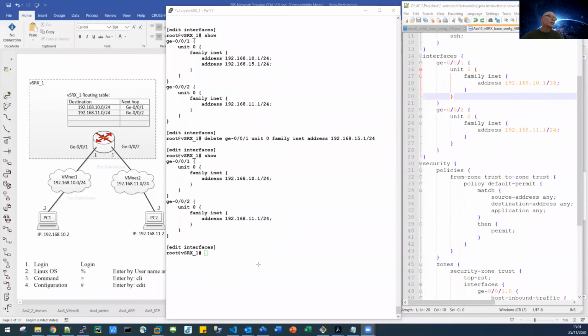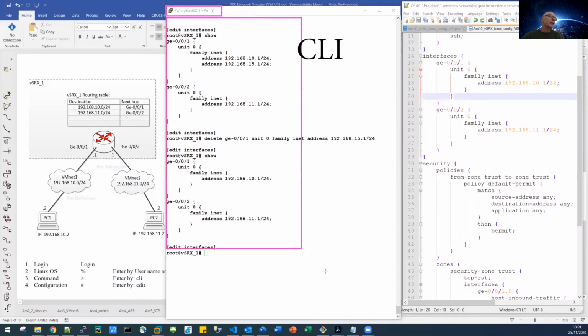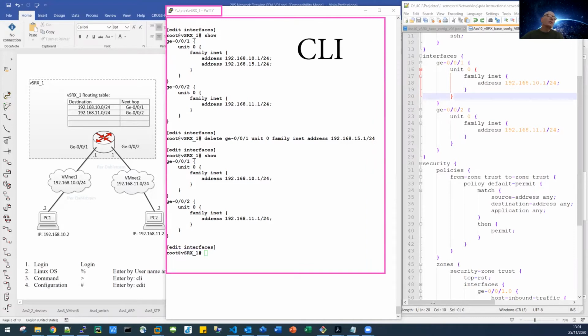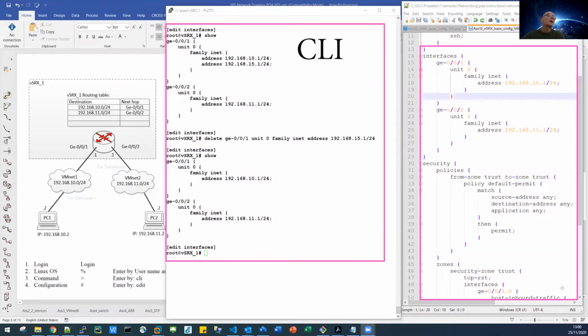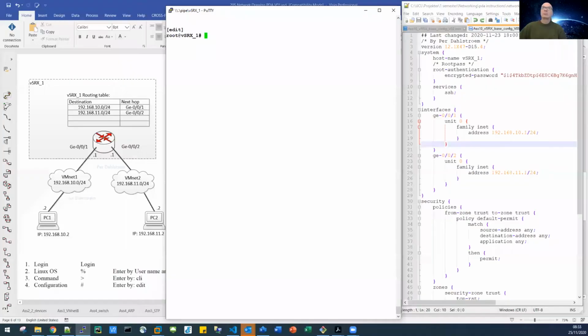We configure our router in two distinct ways: either using, in this case, PuTTY, the command line interface, or you write your configuration into a text file and upload it, also using PuTTY, to your SRX. I have shown in another video how to upload a text file using PuTTY.